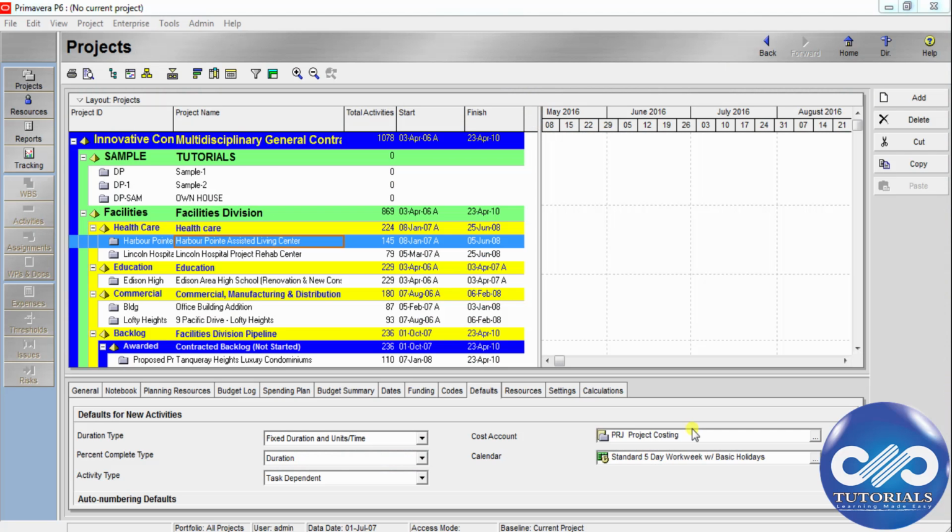In this tutorial, let's see what are cost accounts and project expenses in Primavera. Cost accounts enable you to track activity costs and earned value throughout the project lifecycle. Examples of expenses include facilities, travel, training, consulting, contracting, etc. In this tutorial, let's see in detail how to set up cost accounts and add project expenses.